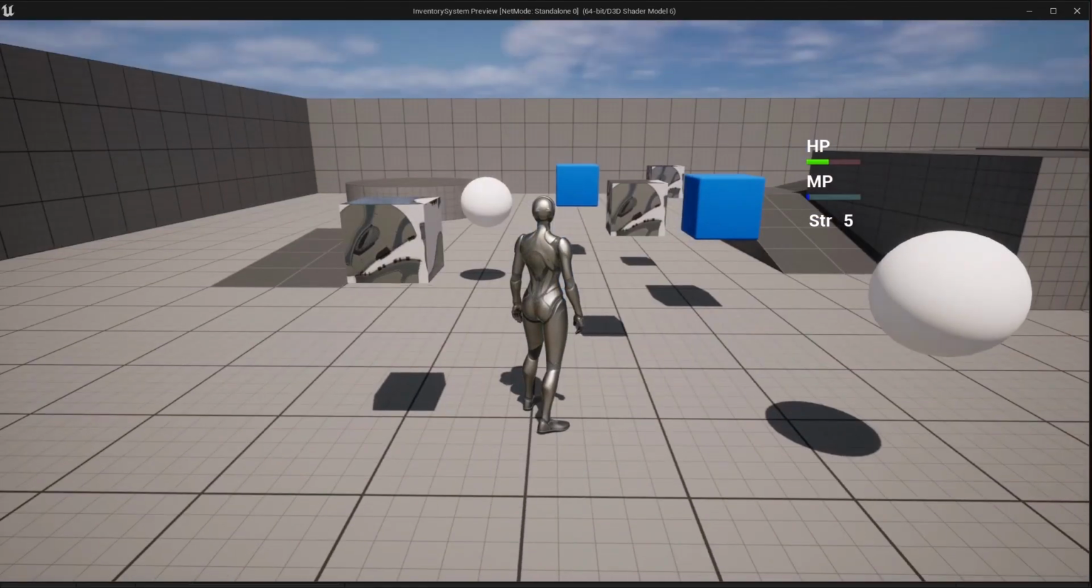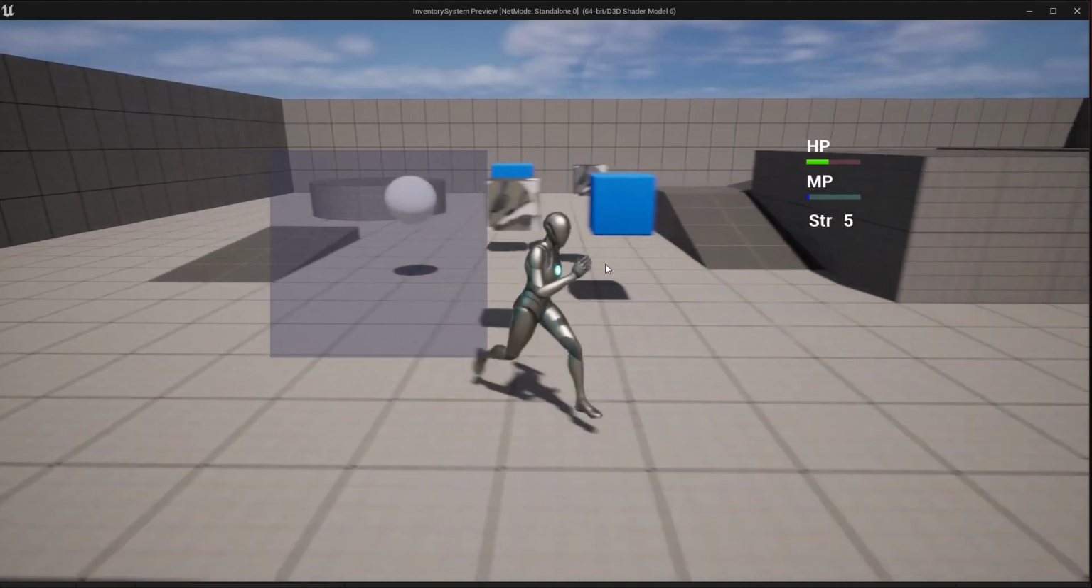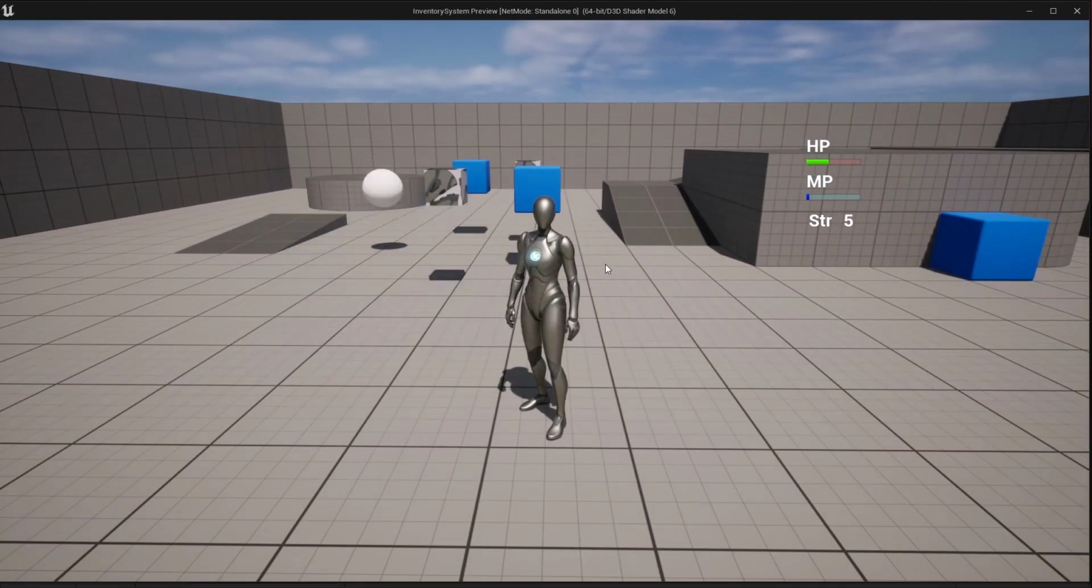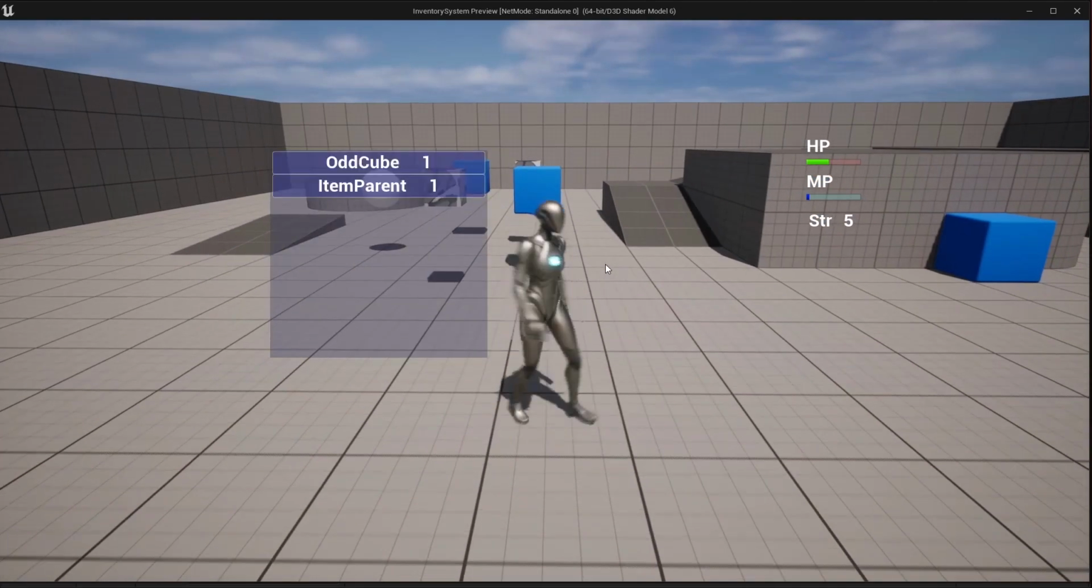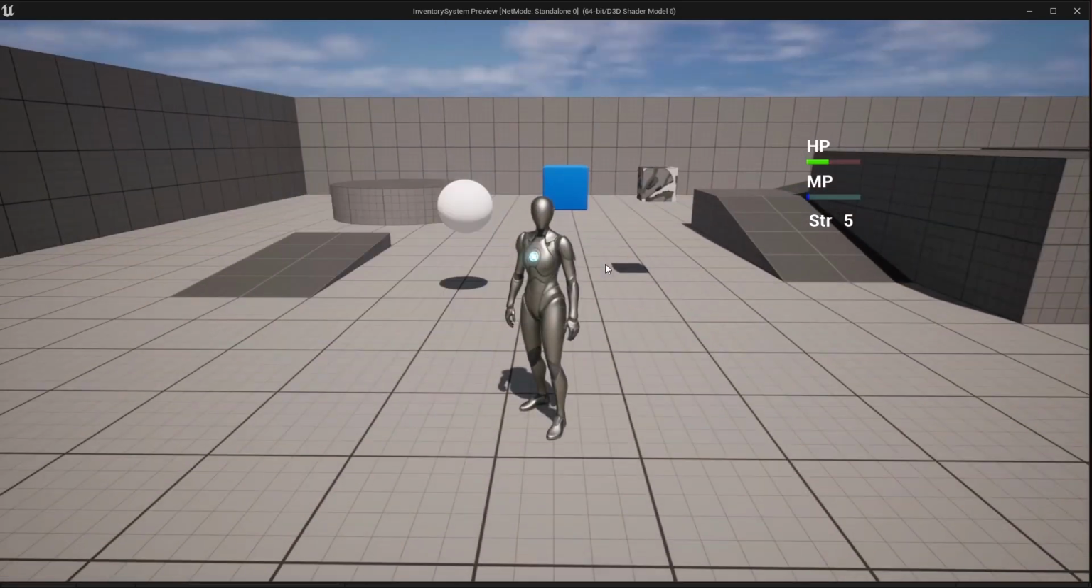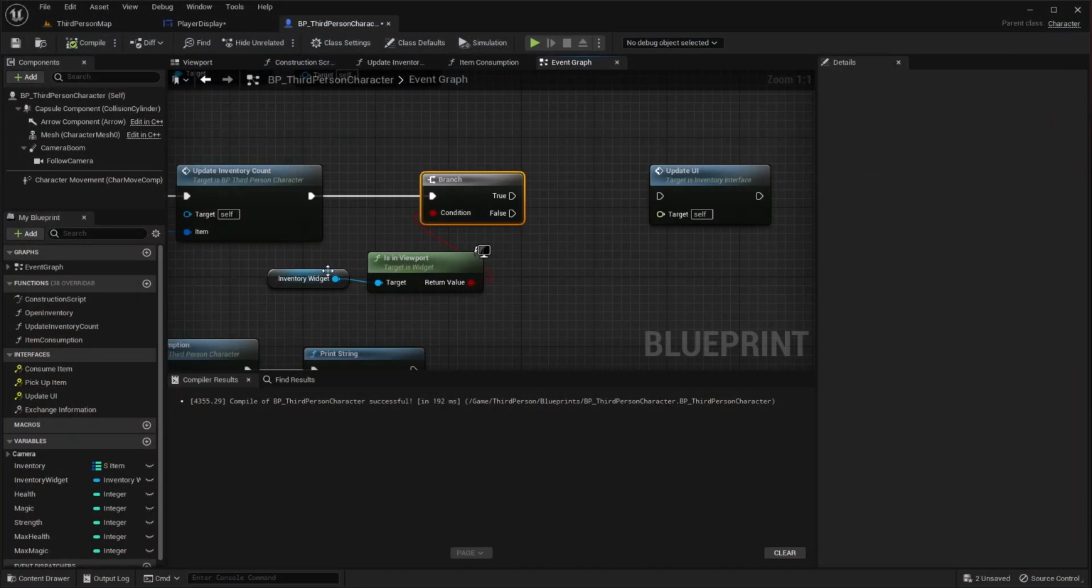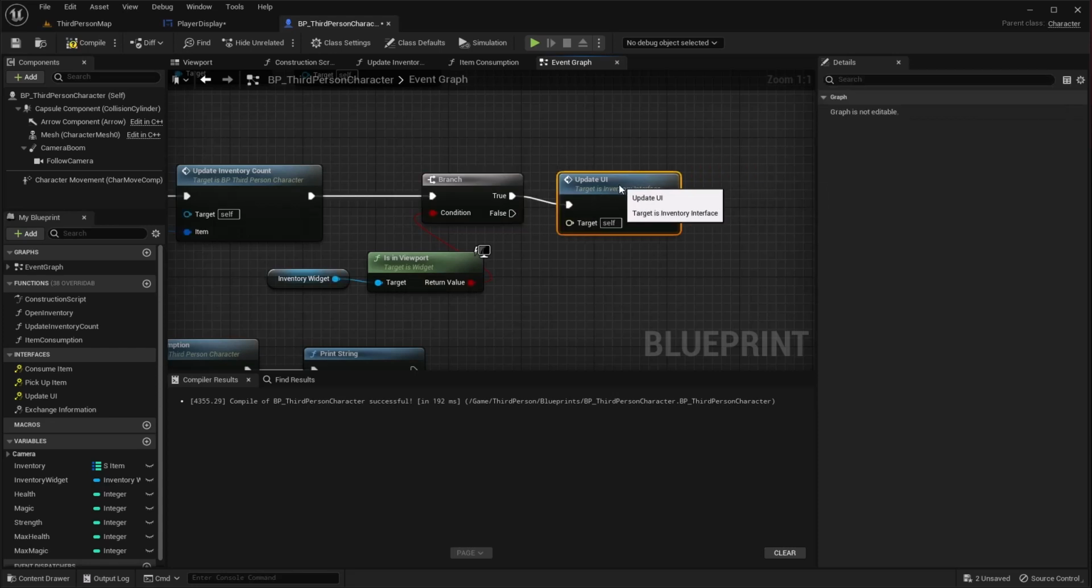So right now, if I push I to open my inventory, I'm not seeing an update. If I close my inventory and open it back up, now I see the update. So that's where this comes in. If this is already in the viewport and we pick up an item, then we want to update the UI.